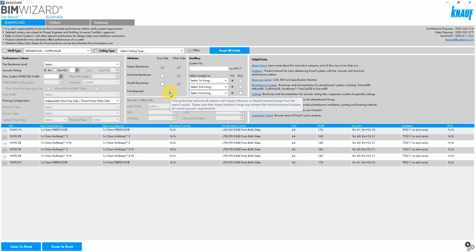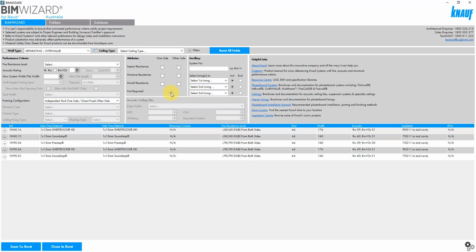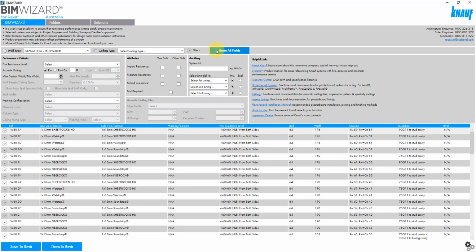This will remove any system with impact, moisture, or mold resistance from the results. Please note that using this may actually remove the most acoustically appropriate system from your options, so that's something to keep in mind. This is a good time to mention the Reset All Fields button. Naturally, it sets all filters back to their default values.